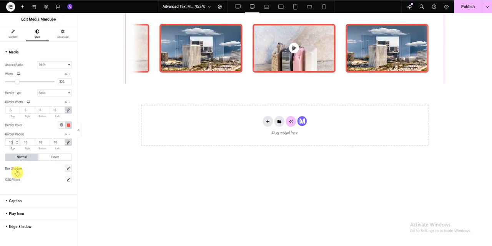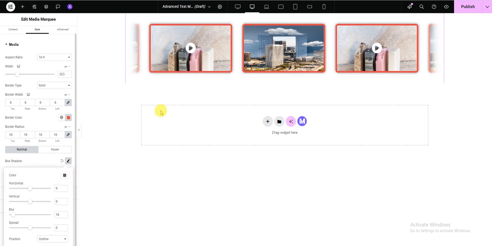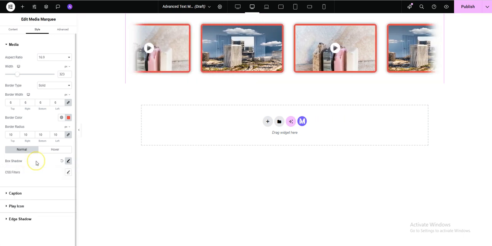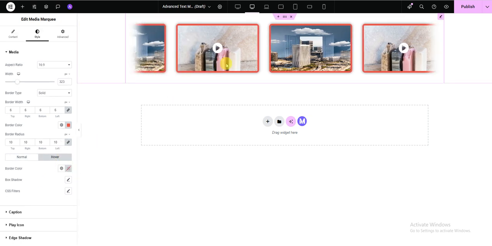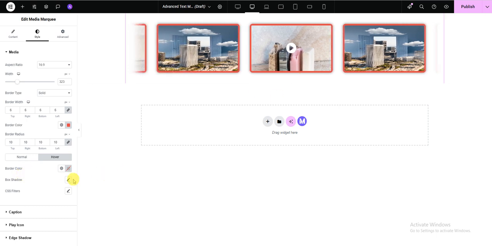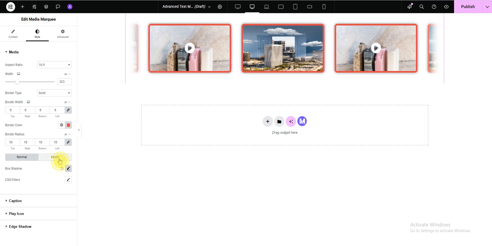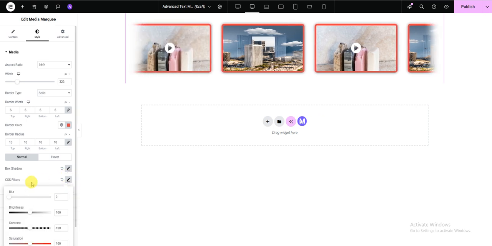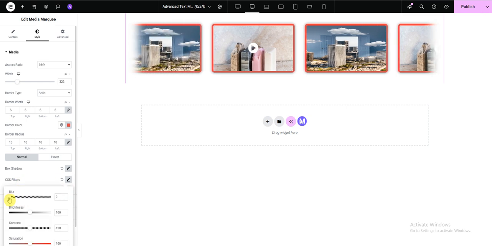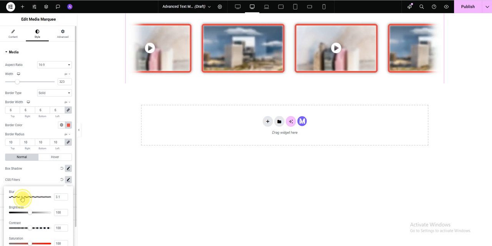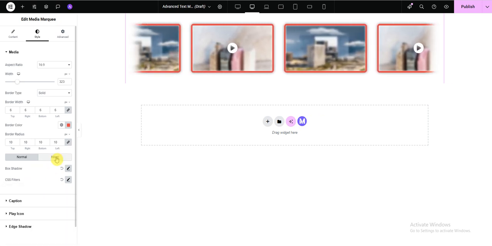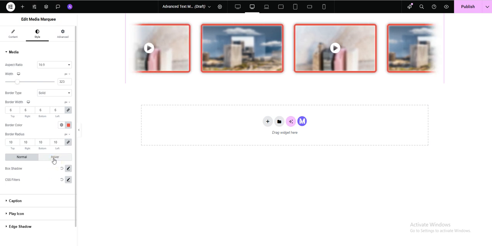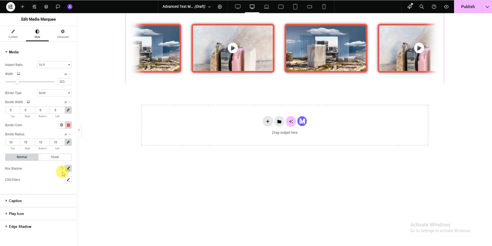And there is an option, box shadow. So you can see there is a shadow appeared, and we can also add that for hover. When we hover, we can also add border color. And also CSS filter like this. We can also add CSS filter, and this option is also available in hover. Right now I'm not going to add properties for hover, so make it default.